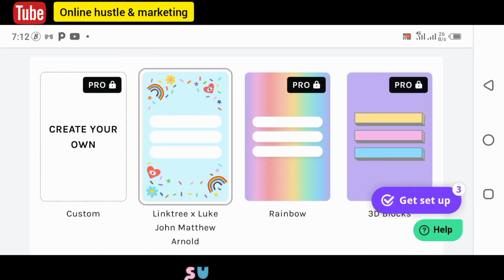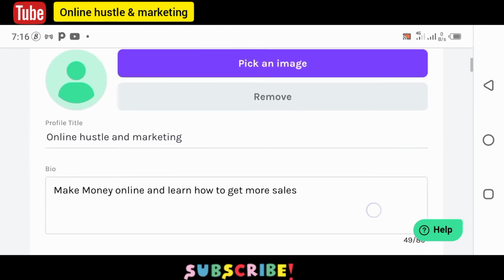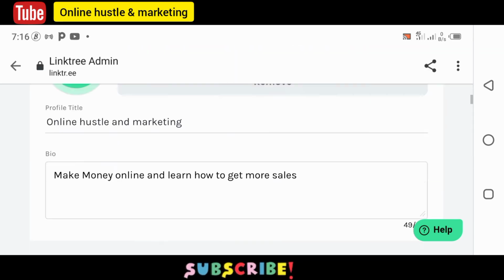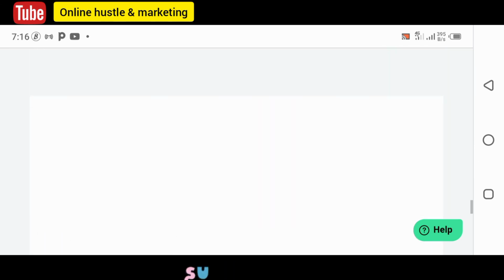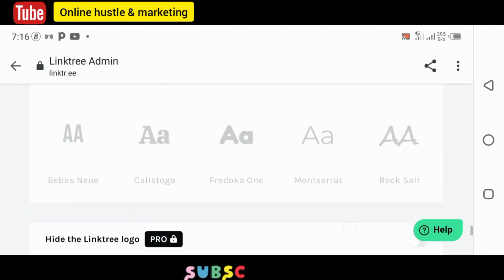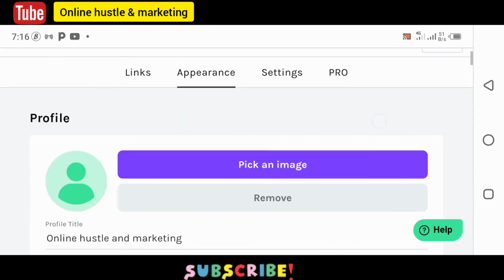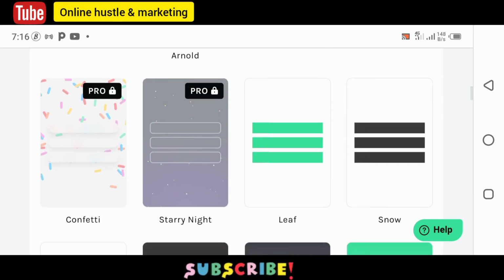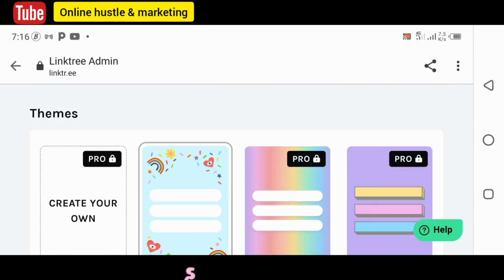Let me choose a theme. Let me choose this one. Once you pick your theme like that, all these things that you see down here are pro versions. You can see all of them are locked, they are pro, so you don't want to go there. Just pick your free theme here, or you see some other free themes here, you can pick them. For this video, I'm going to choose this.